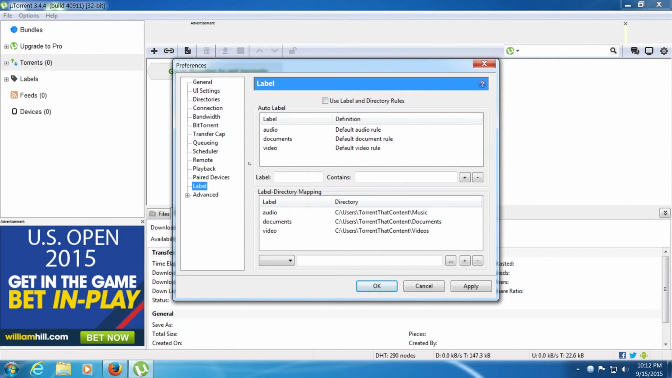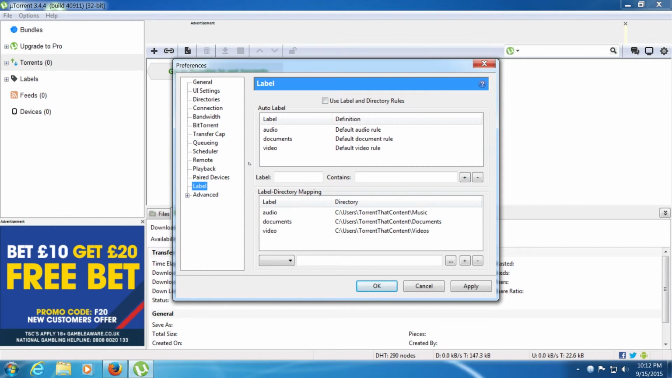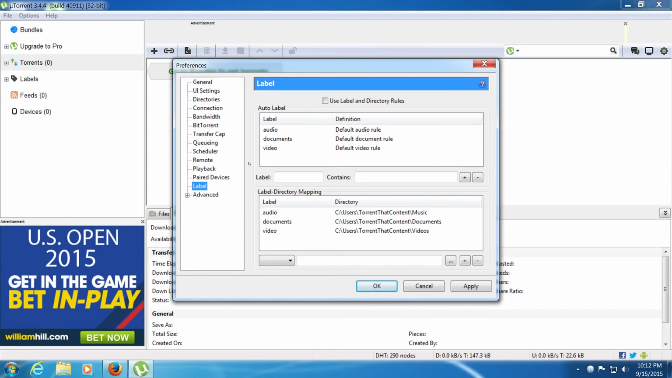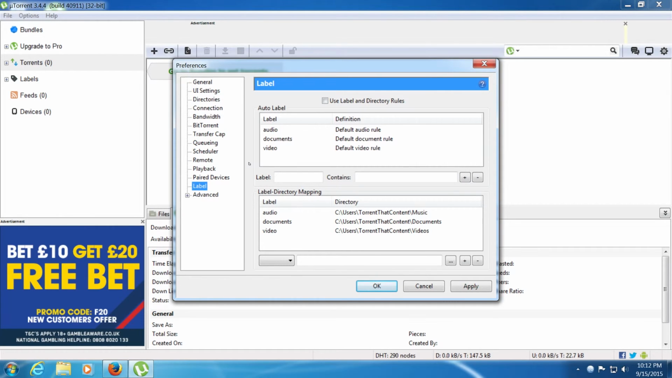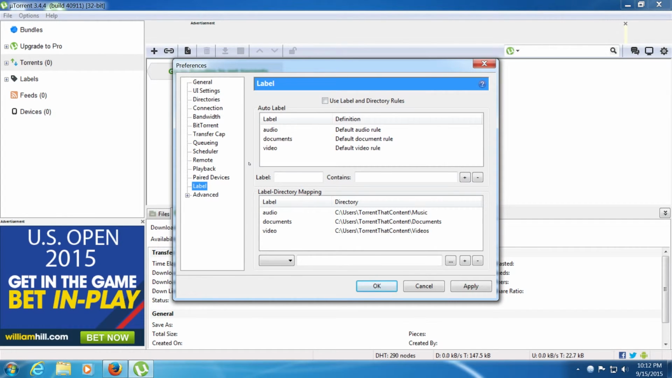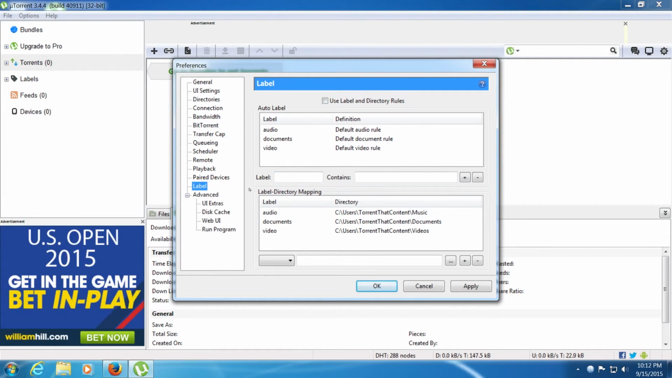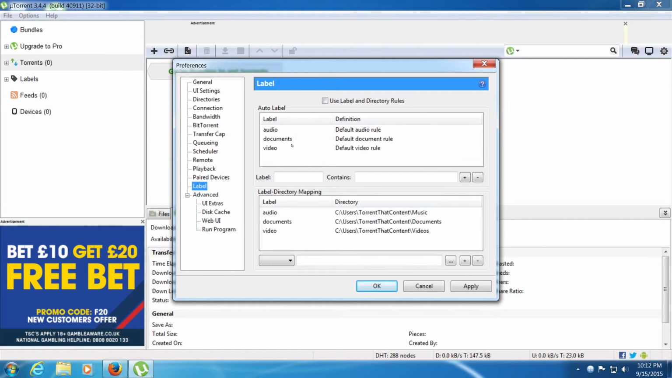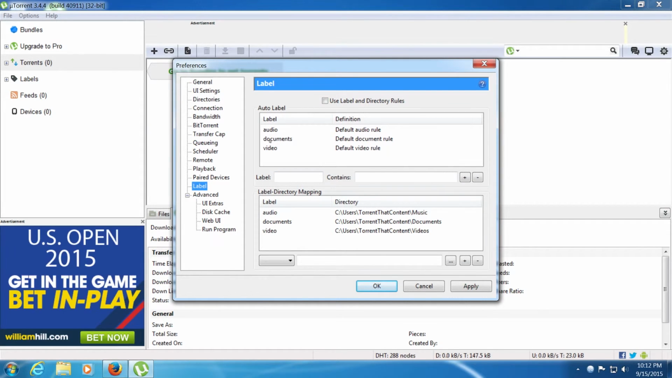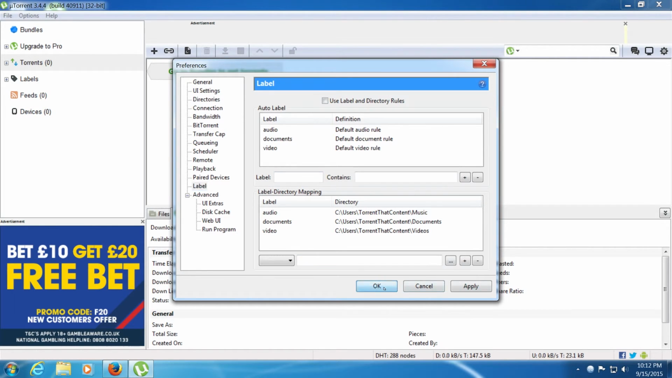Label. As of right now, this is buggy and I don't recommend that you use it. They kind of dropped the ball on this. They wanted to implement this, but they didn't get it fully correct. What I mean by this is if you delete the default ones, they'll come back. But what labels are supposed to do is they're supposed to separate the torrents that have labels in different ones. I'll show you.